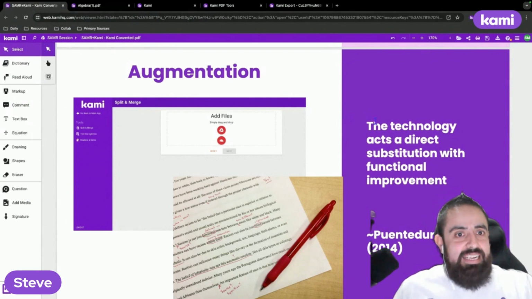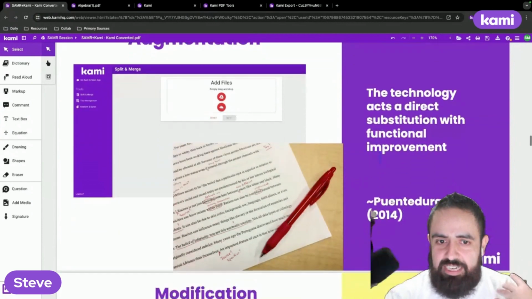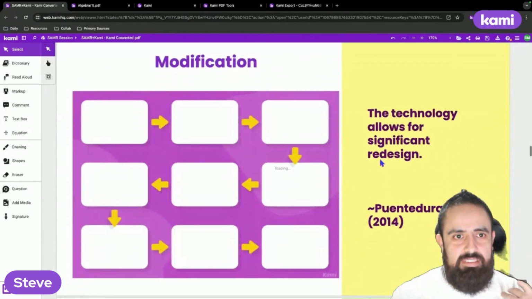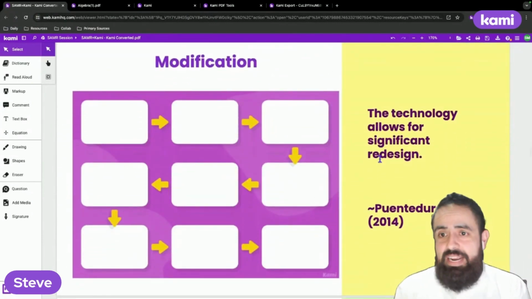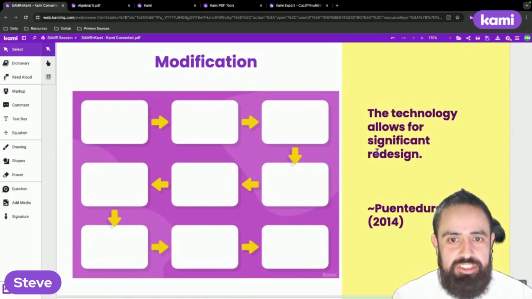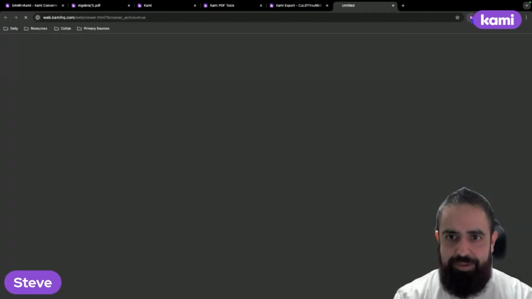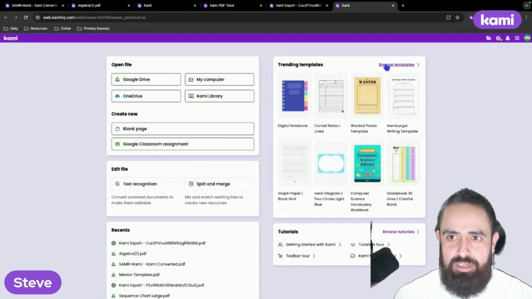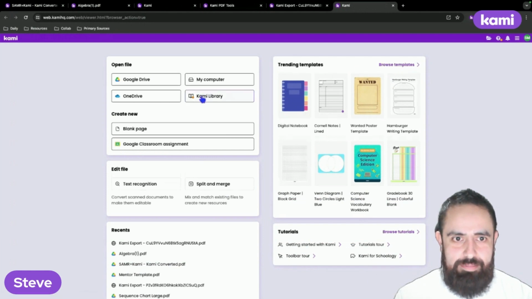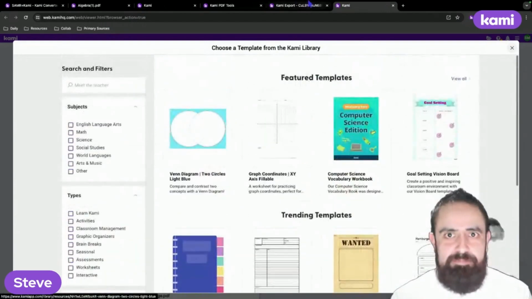Cool. So that is my example of augmentation. We'll move on to the next one here. Now we have modification. This is where technology allows for significant redesign. So here's what you can do. I have this template. This template can be found in our Kami library. So if you go to the Kami Chrome extension, go to the dashboard, browse those templates, or click on Kami library, you can explore these templates at your own leisure.